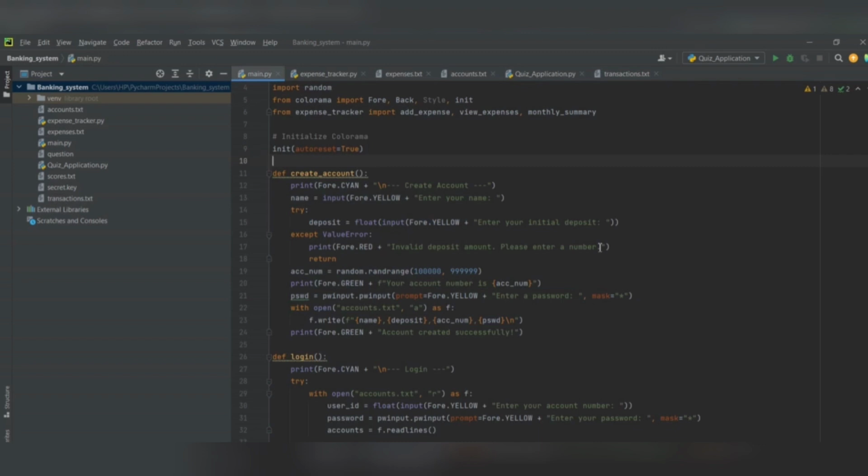Now I would like to discuss the challenges I faced during the creation of this project. One challenge was ensuring secure storage of user credentials and transaction details. To address this, I used encrypted password handling and structured file storage. Apart from this, let me discuss my future enhancements. In the future, I plan to add a graphical user interface, GUI, for better user interaction. I'm also planning to integrate a database like MySQL for improved data management. That's it from my side.